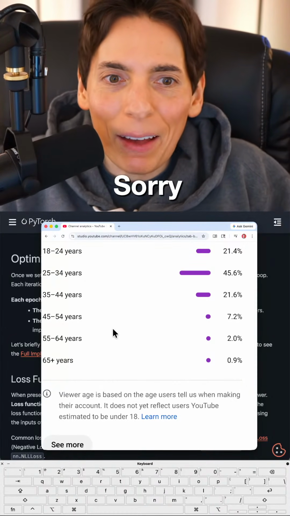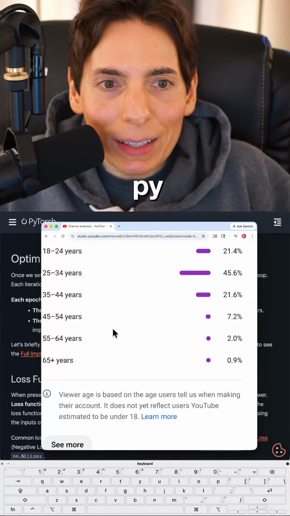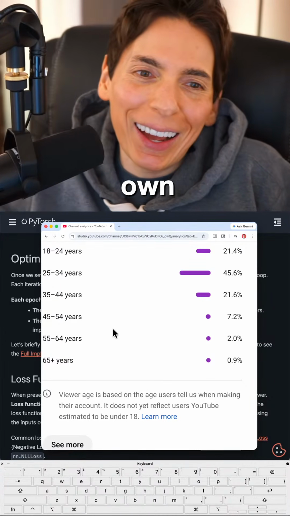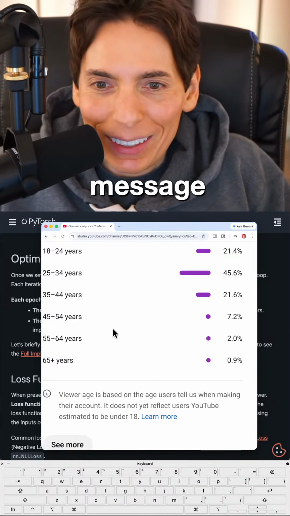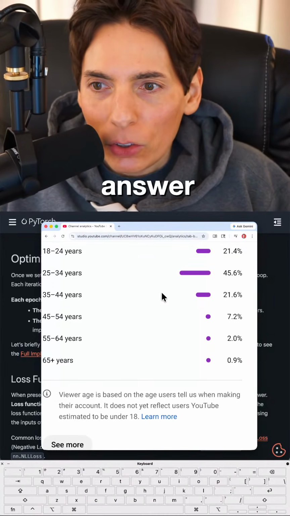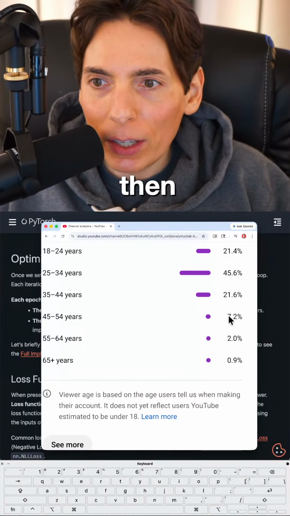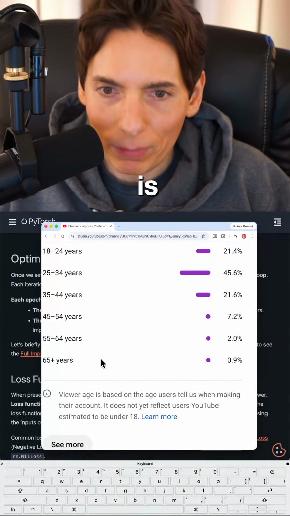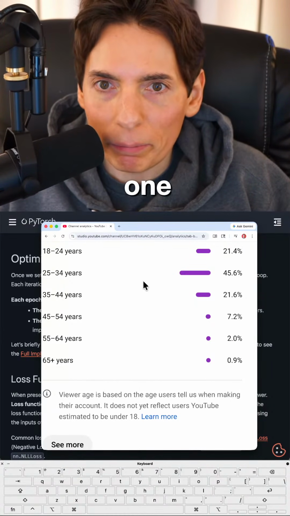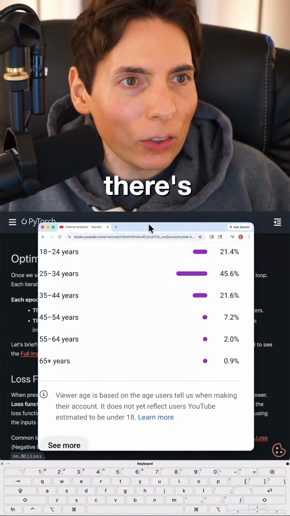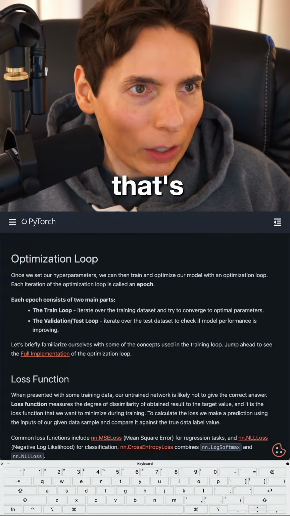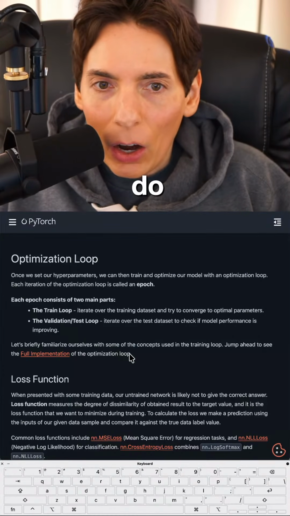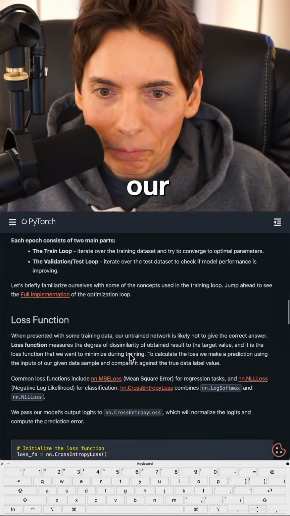Sorry, no worries. I've got my Python backend, Action Capsule. Nice, good job. I modded your own message. Here's the answer. So we get 7%, so almost 10% in 45 to 54, and then 55 to 64 is 2%, and then over 65 is about 1%. So there you go. If you guys didn't know, now you do.